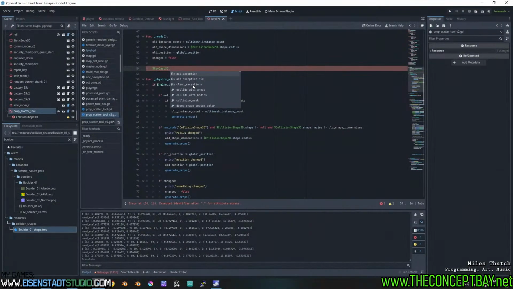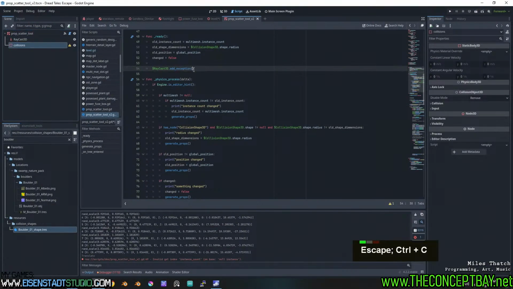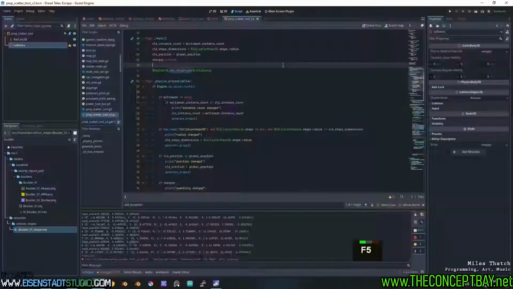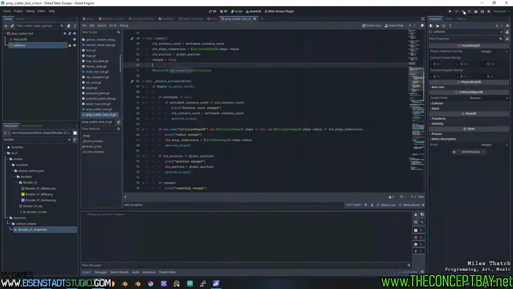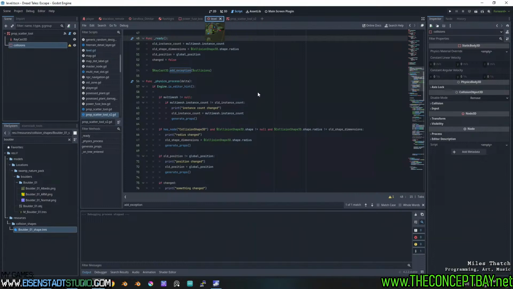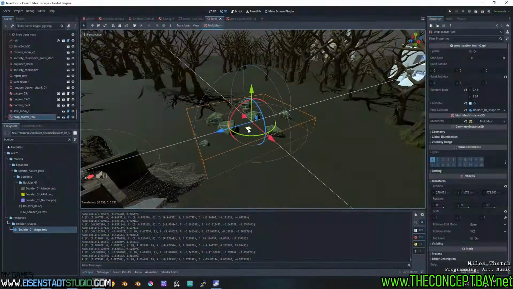Raycast 3D. Add exception. And then we have a static body here. Collisions that we would like it to accept. There's only one mention of it. Alrighty. Nice.